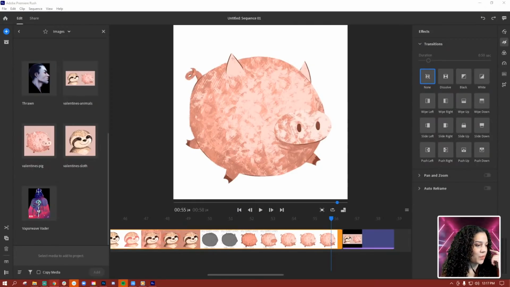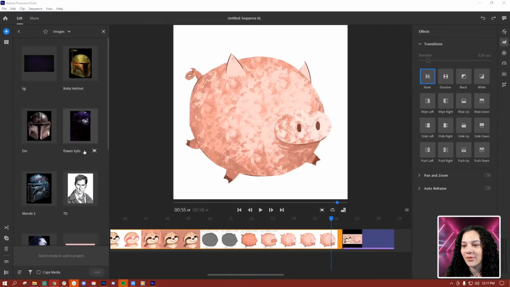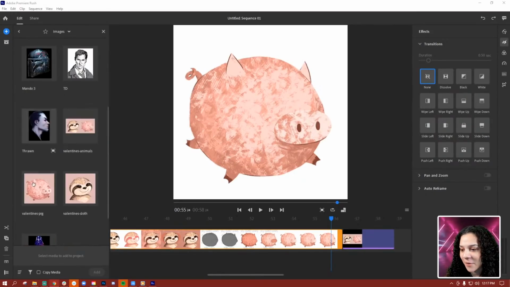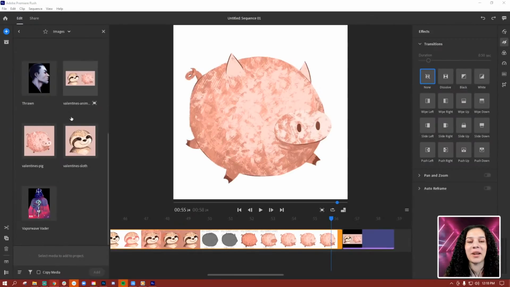I can't be the only one that wants a Vaporwave Vader close up. Oh, I will be getting into the Vaporwave Vader. Don't you worry, we are going to take a look at it. I promise you, all the stuff that I have in here, all of the Boba Fett helmets, the Din Djarin helmet, the Mando helmet, all this stuff we're going to be diving into today. Don't you worry. I appreciate the enthusiasm.